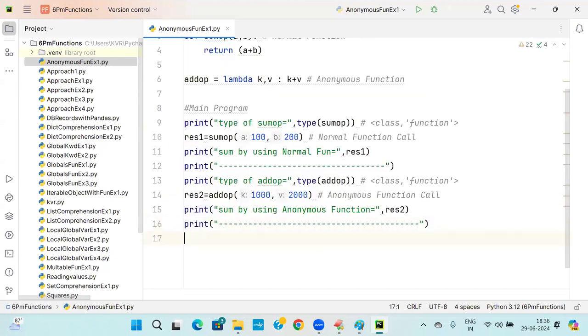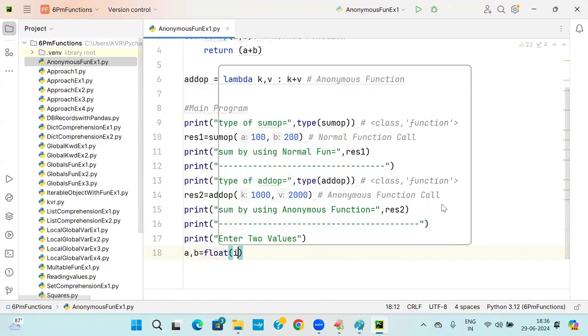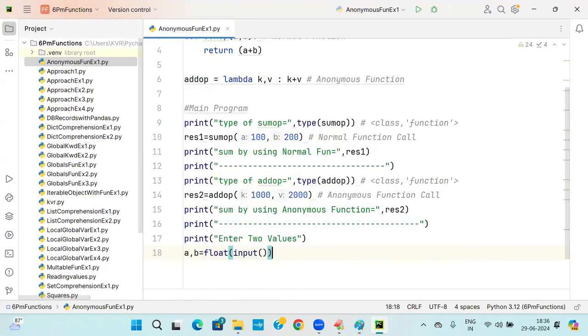You say this one and you say print of what? Enter two values. You say A comma B is equal to float of what? Input of, comma what? Float of what? Input of. You add it, print of. Directly I'm writing. Directly you say, R is equal to, what is this now? ADDOP of A comma B. It is known as what?